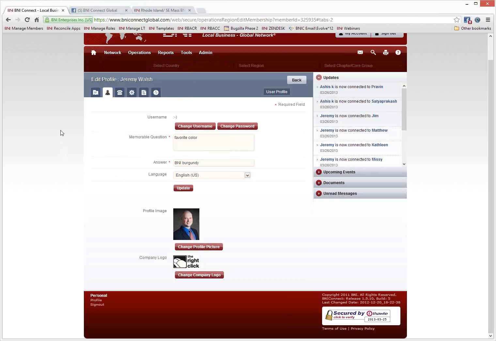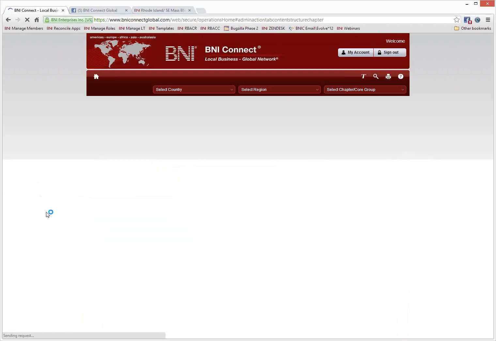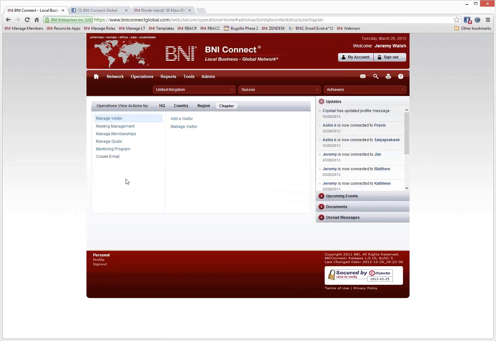Now, if you do have a legitimate message to send to your chapter, there is a way to very quickly get the email addresses of your chapter. The way to do that is to go to Operations, Chapter, and from there there's a function that says Create Email.